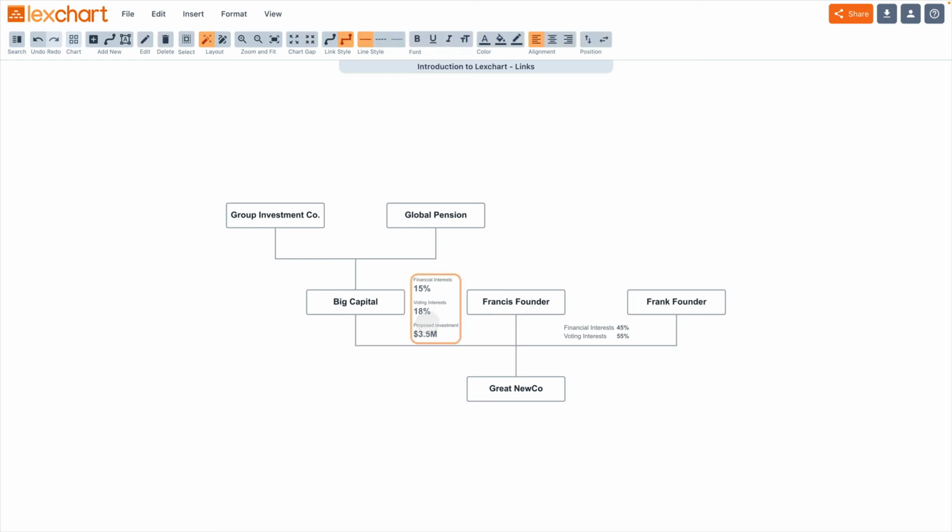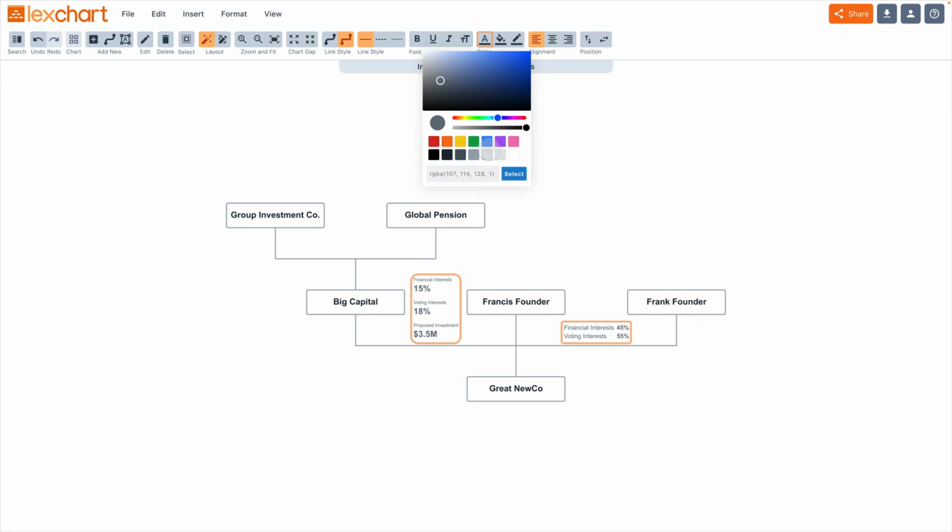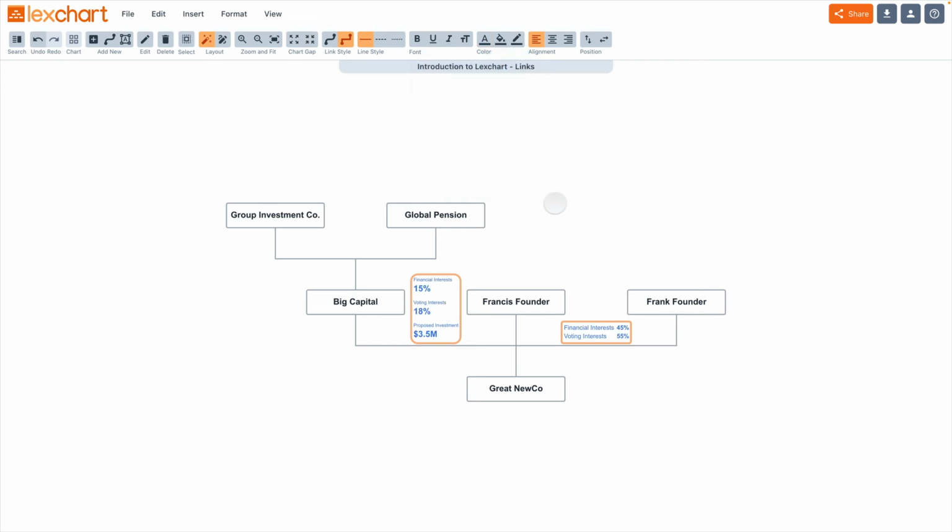Now, one other thing we can do is we can format these with color and what have you. So we're going to make these blue just to illustrate this point that you can format that. So we formatted the labels and data, but we also want to format the line. This solid line seems to communicate that this deal is closed, and it's not. So it's a proposed arrangement. So we want to select the line and make it dotted. So now we have a dotted line that comes in to Great NewCo and solid lines from Francis Founder and Frank Founder.